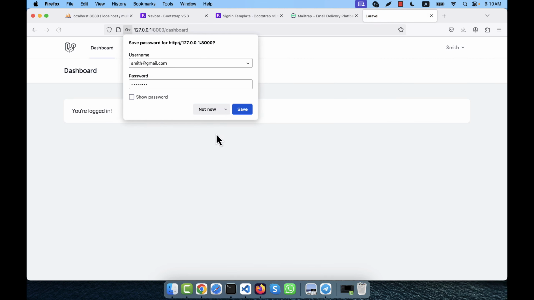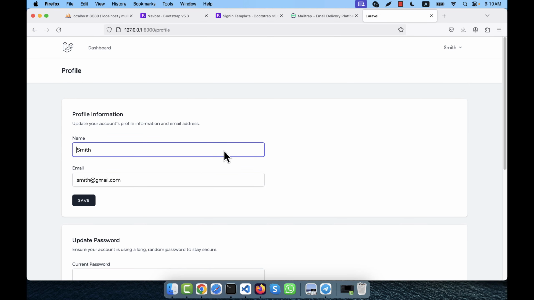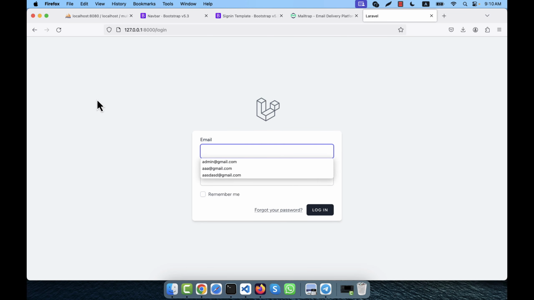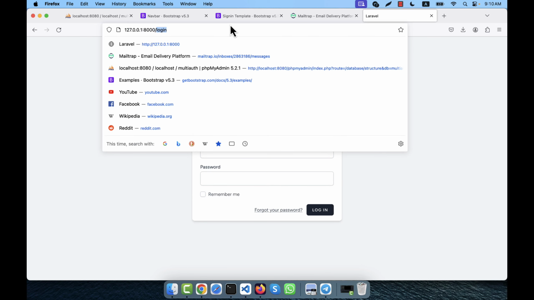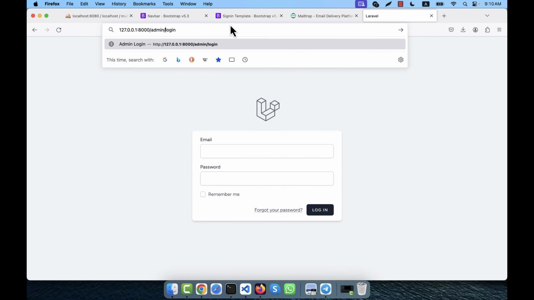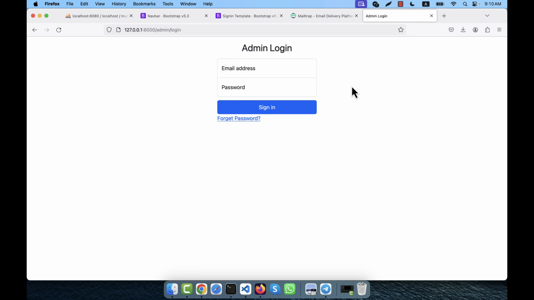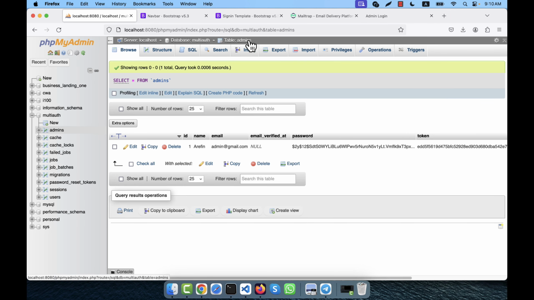If you go here, it will come here. This is the user panel, which was given by the Breeze authentication. And if you go to the admin panel, you will have to put in the admin login here, and then this system will work completely separately. For users, you are using the users table, and for the admin, you are going to use the admins table.